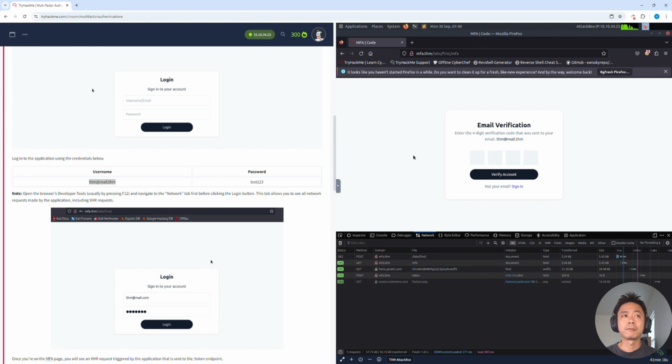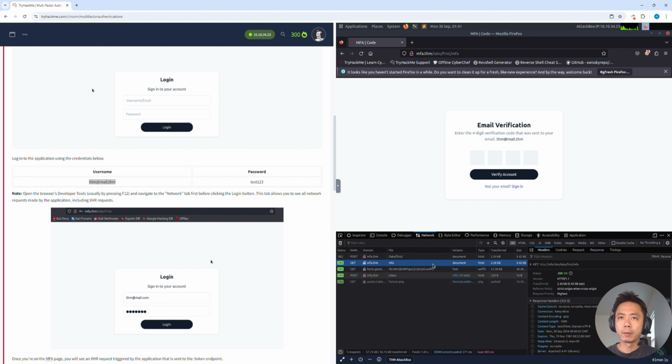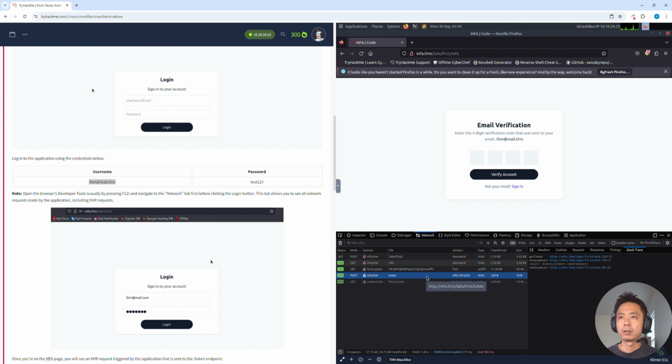Now, as you can see, after you input the correct username and password, you'll be landing on the MFA page where you'll be prompted to input the security code. And over here, if you notice in the network tab, you see there's a GET request for the MFA page, and then there's also a POST request right here. This is where the token gets leaked.